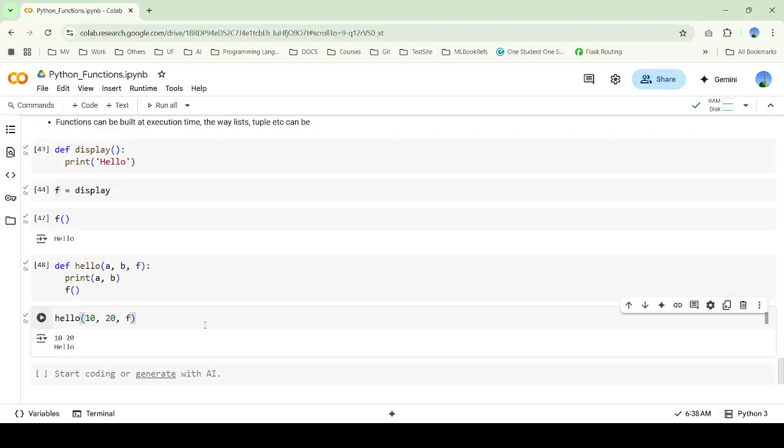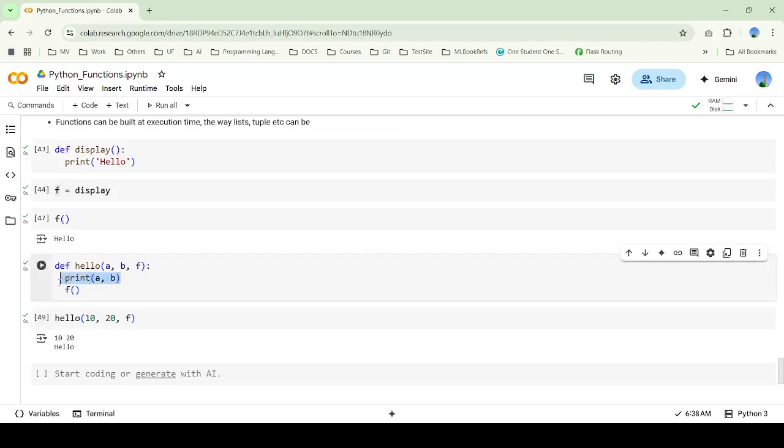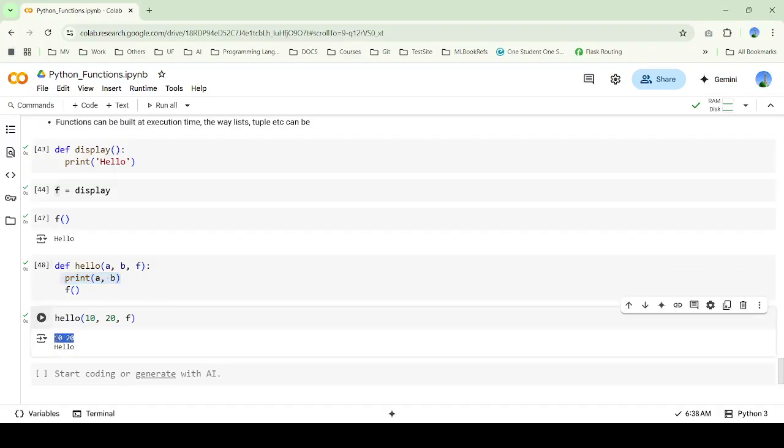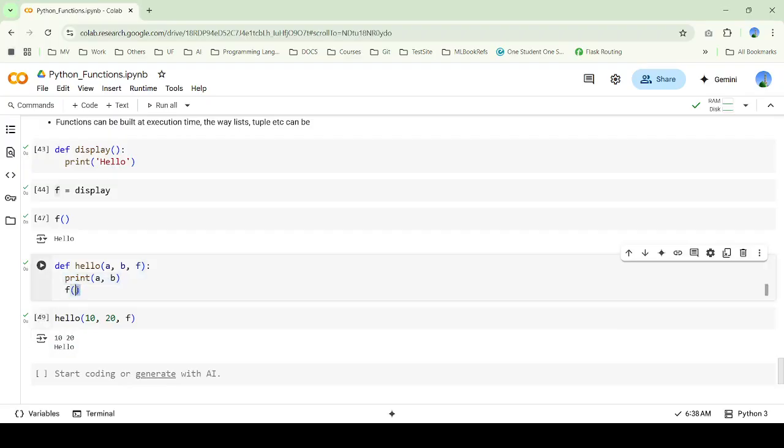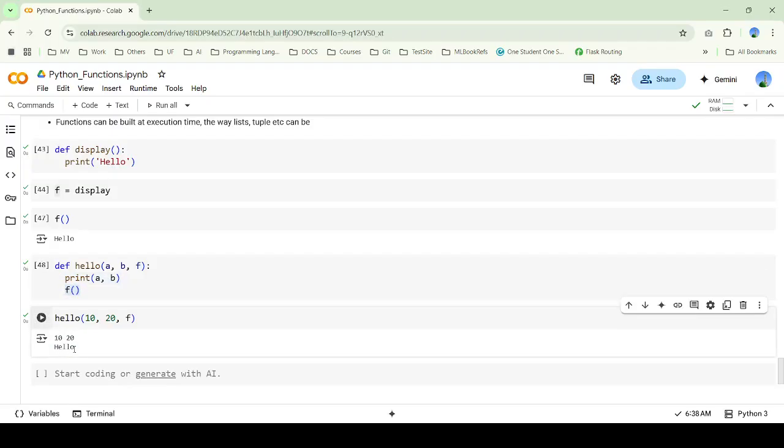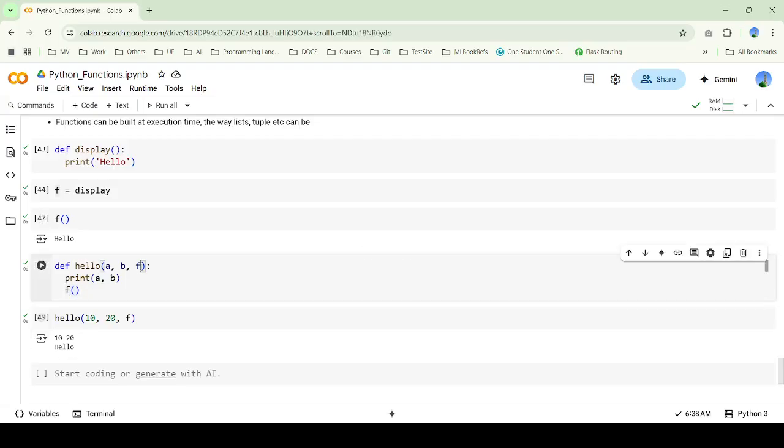Now if I execute this cell, you can see I'm getting the output. From the first print statement, 10 and 20 got printed, and as we call f, this also prints whatever we have used over here. For now you can see these names are actually the same. I can change the name. Instead of f, I can say the name is, let's say, fun, and I can use fun over here.